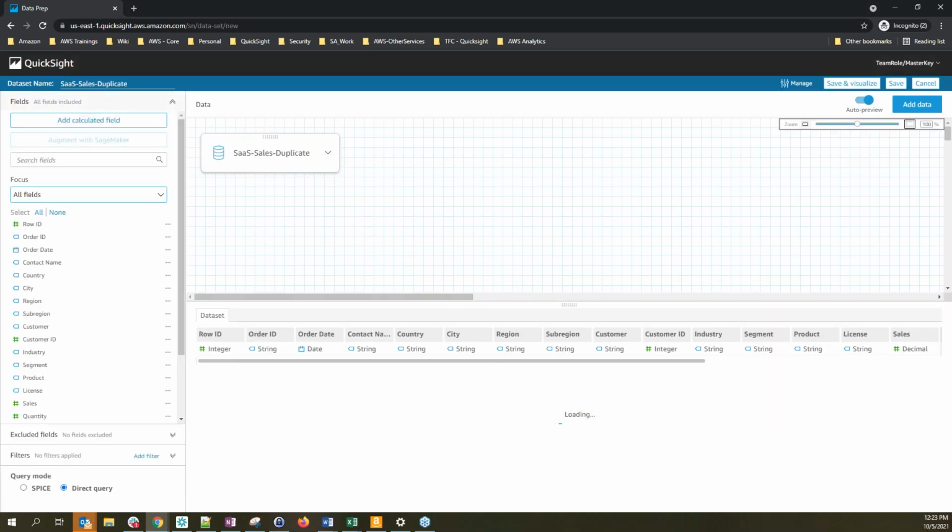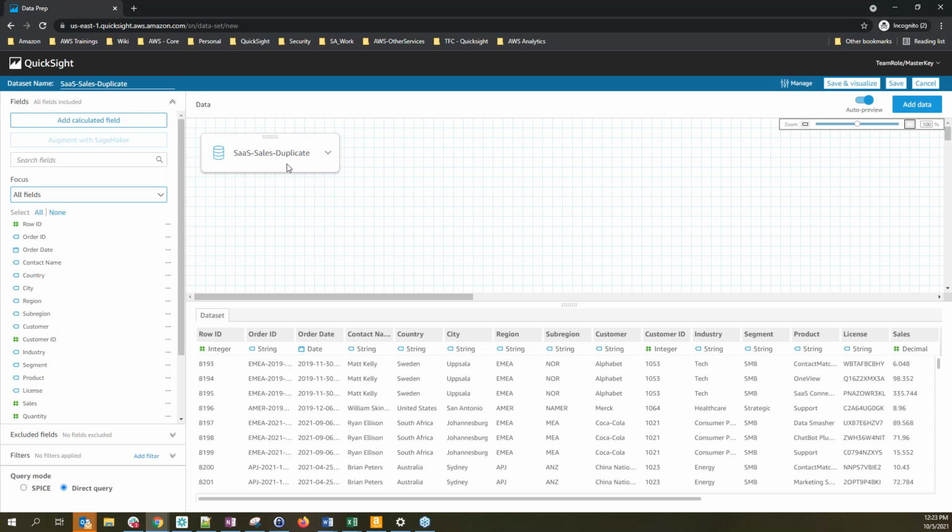So once you do that, it merges both the data sources that we had. In the original duplicate dataset, we had CSV and S3. Now it is all merged into one single source. And in this page, let's rename the dataset to SAS sales child. And from this page, we can also bring back the geospatial data.